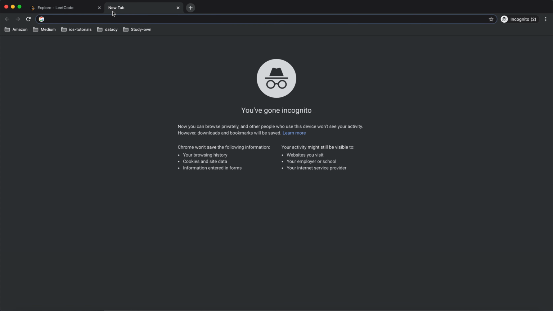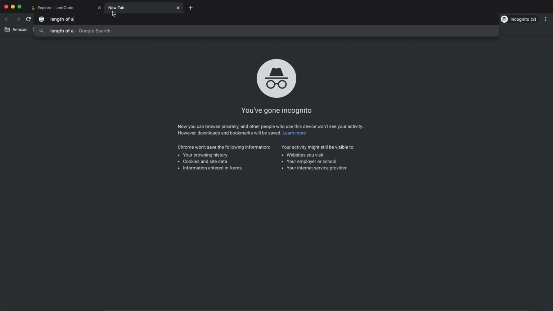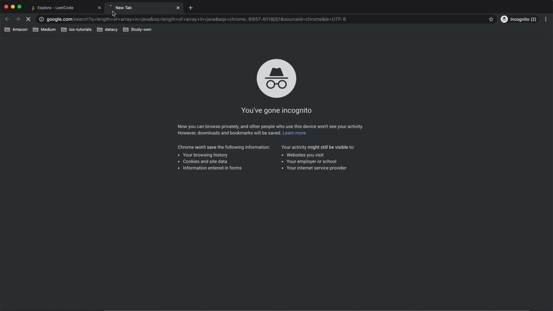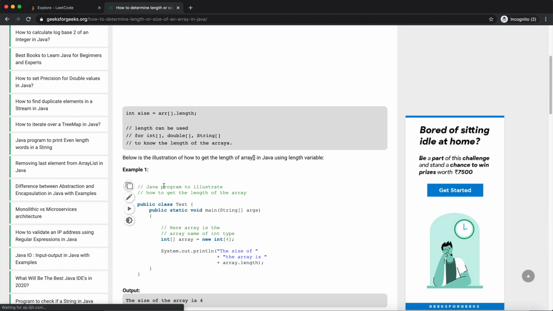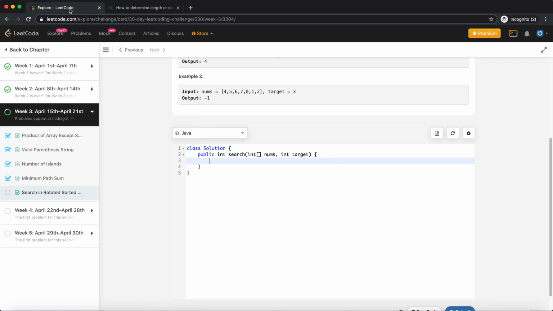How do you find the length of an array in Java? Okay, so I'll be taking int start is equal to 0.